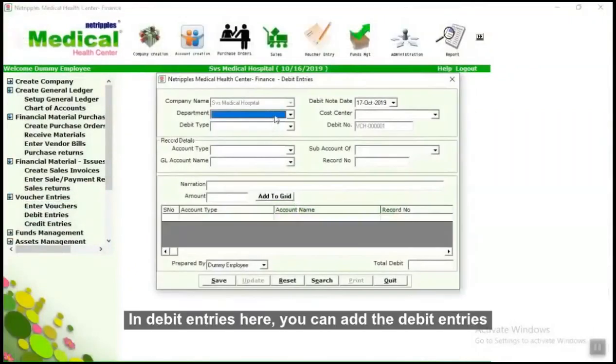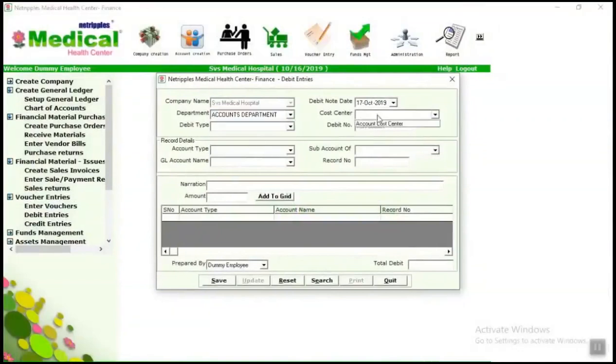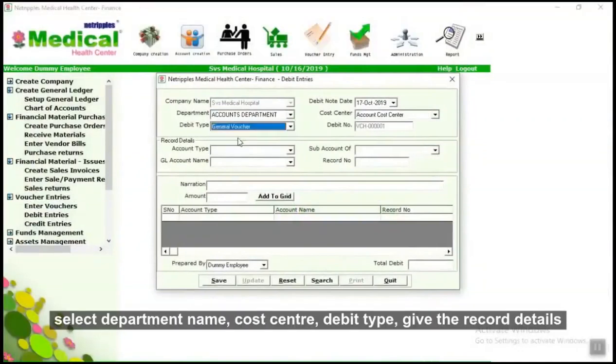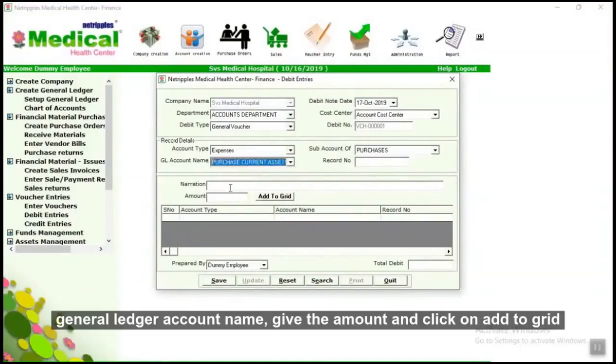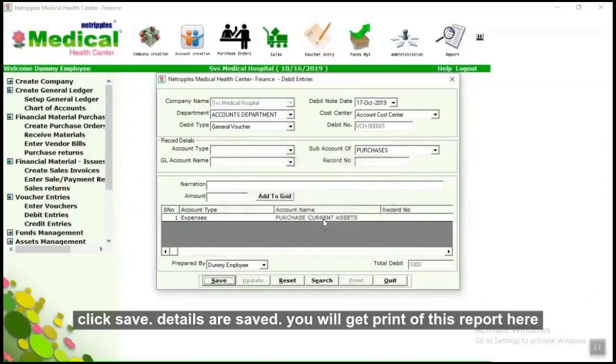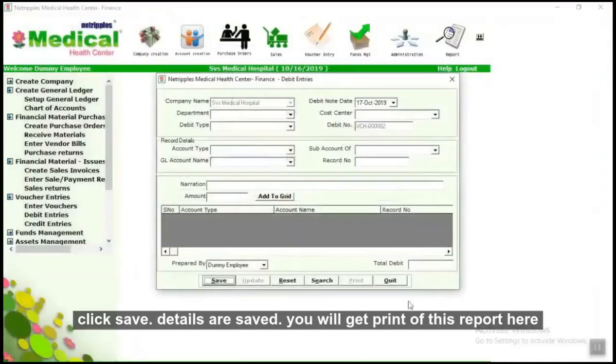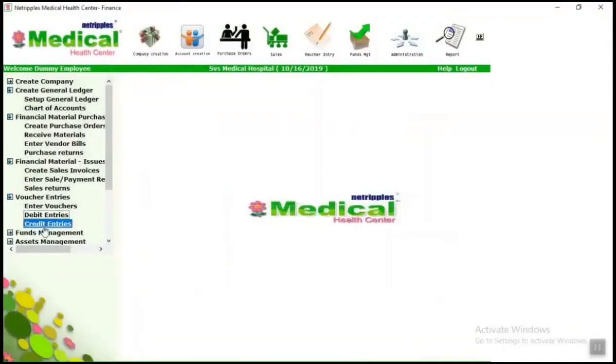In debit entries, here you can add debit entries. Select department name, cost center, debit type, give the record details, give the account type, sub account of general ledger, account name, give the amount and click on add to grid. Click save. Details are saved. You will get print of this report here.